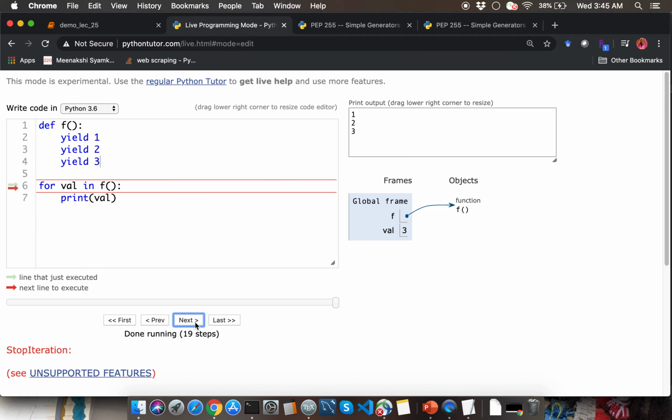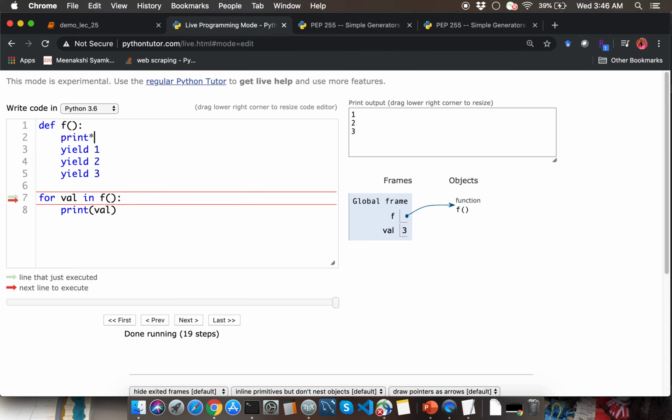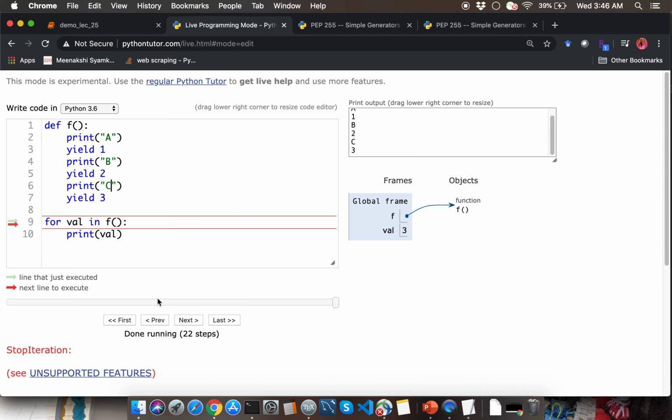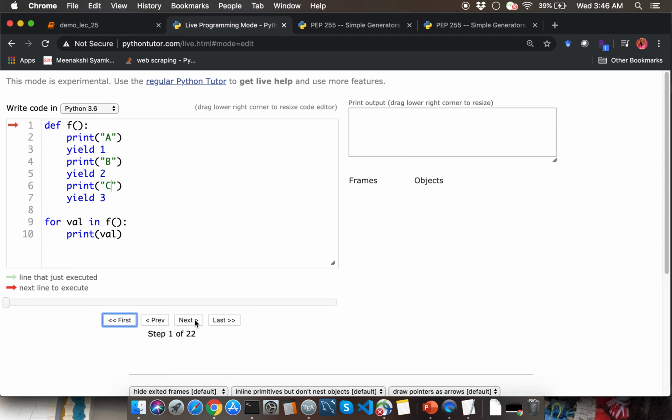So let's make it a little bit more clear. Whenever I say that when you have a yield, that is what is going to make your generator give that value. What exactly I mean by that is, let's say you add more print statements to this particular function. Let's say I print a before yielding 1, print b before yielding 2, and print c before yielding 3. Let me step through from the first so that you can actually see what's going on over here.